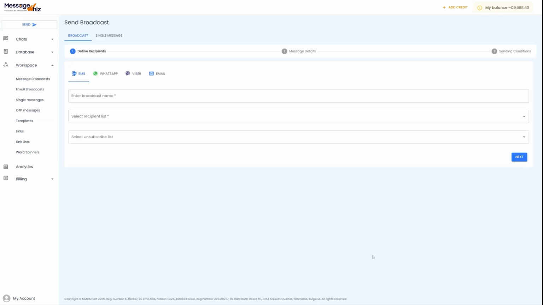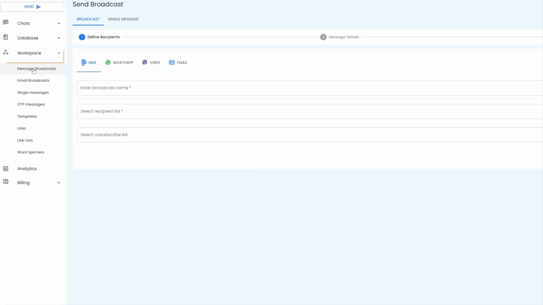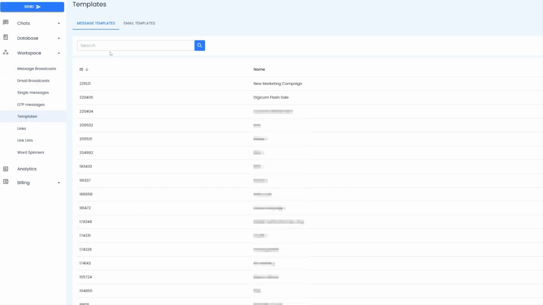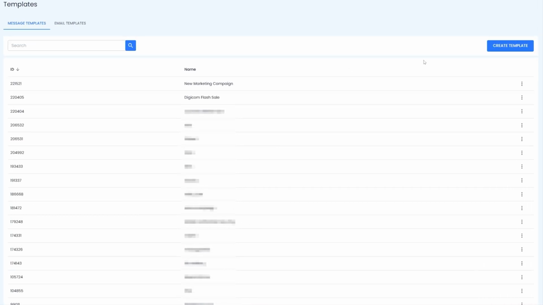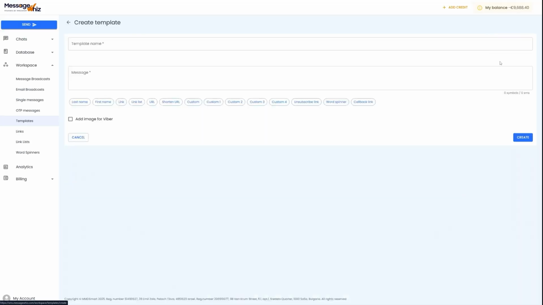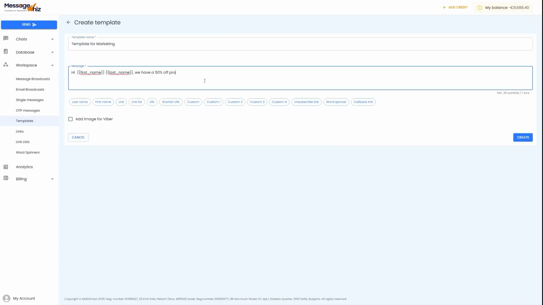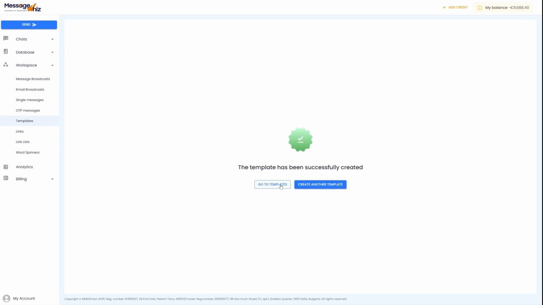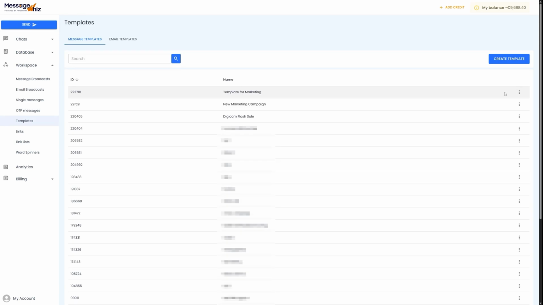To create a template, expand the Workspace menu, click on Templates, and click on Create Template. Name your template and write your message. When your message is ready, click Create, and your template will appear in the Templates menu, where it can be used to send messages.